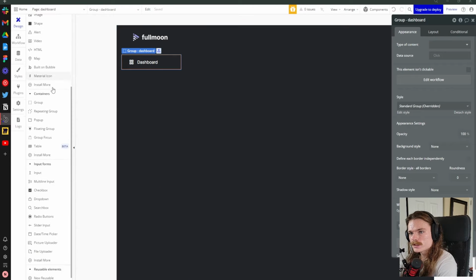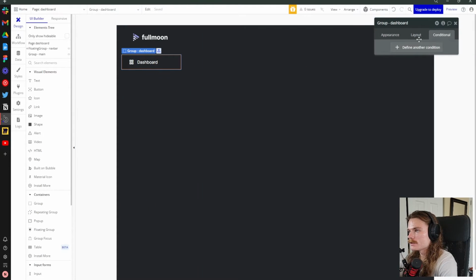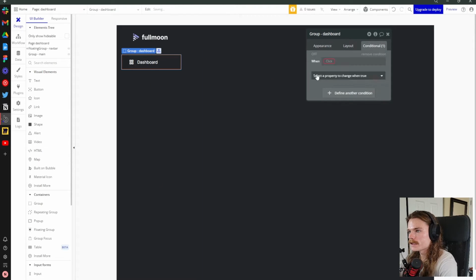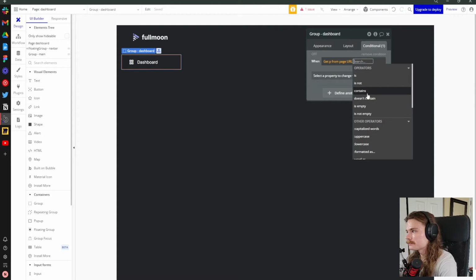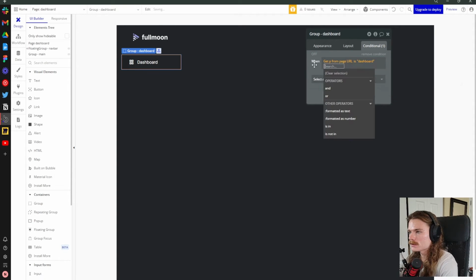Let's go ahead and create the functionality of when you click on it, the background appears. And so what we're going to do is say, we're going to go to the conditional tab for the actual dashboard group. We're going to define another condition, and we're going to get data from page URL. Then it's going to populate type parameter. Parameter name is going to be that key value that we created, type text. I'm going to close that. I'm going to do is dashboard, type that out, and then just click off.